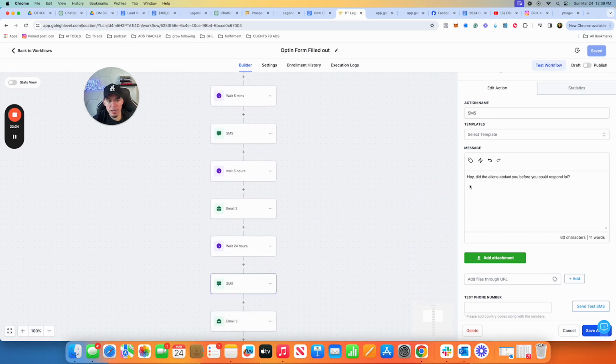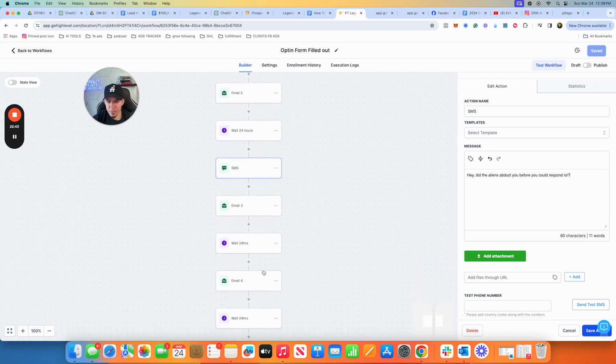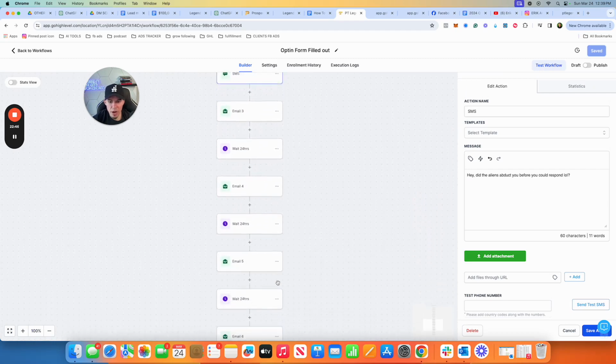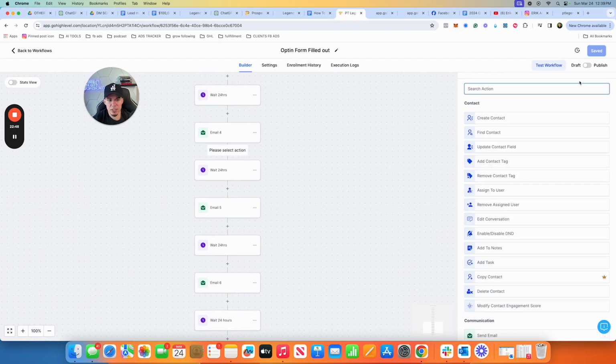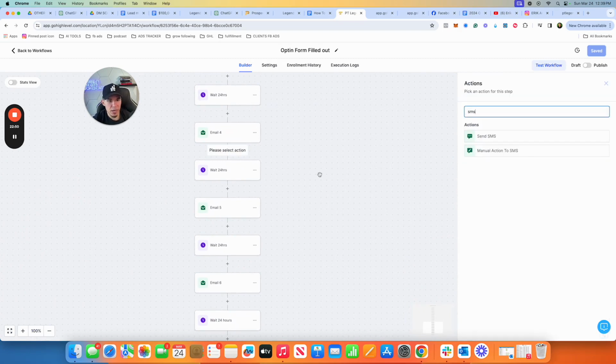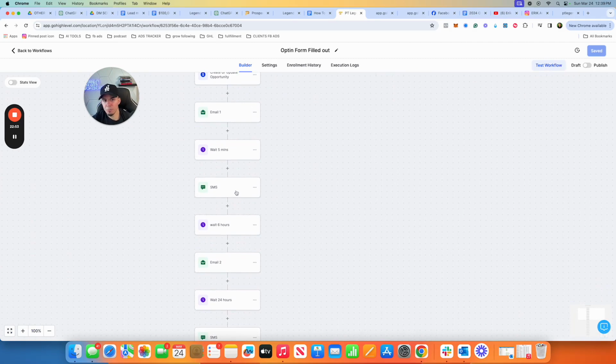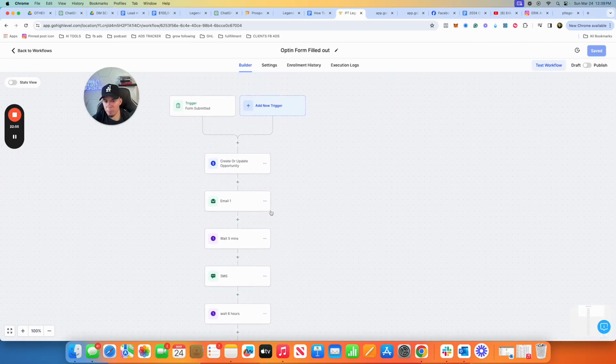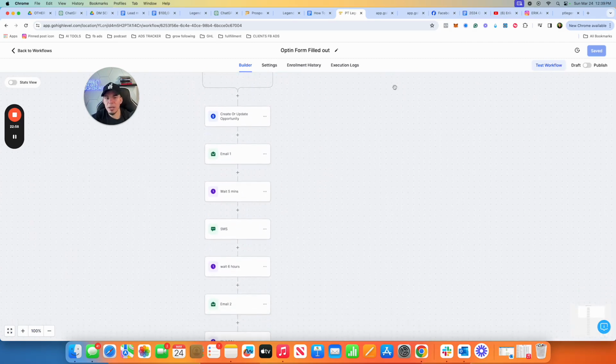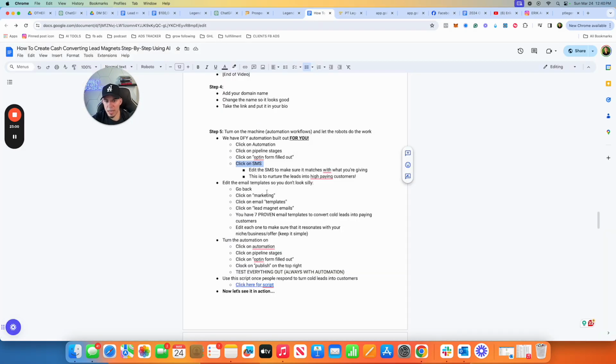So if they don't respond, it's going to send them follow-ups, which I already have built in for you. So it's going to wait 24 hours and it's going to send, hey, did the aliens abduct you before you responded? And it's going to wait another 24 hours. It's going to send more SMS and emails. So you can build out more SMSs if you want. You just go here, SMS, and then add more follow-ups if you choose to. It's up to you. I would definitely suggest that though. But two of the follow-ups are already made for you and the email templates are already built out for you as well. Okay. So make sure you edit that SMS to make sure it matches with what you're giving for free, your lead magnet.